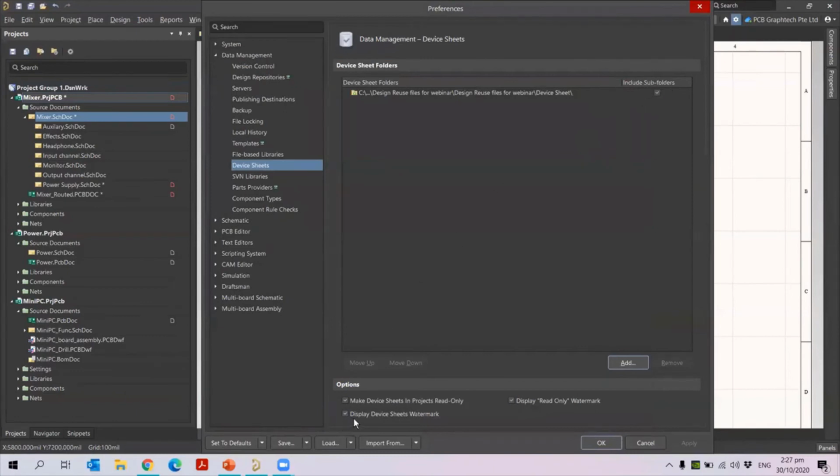Okay, so coming down, you can see make device sheet in project read only. Okay, sometimes in some organizations, they don't want the designers to edit or do the changes in the particular sheet. They just want to copy and update to PCB. So in those cases, you can make it as read only option. Okay, if you want to have the watermark of read only, you can check the box here. Otherwise, if you want to edit it, you can uncheck here. So it will be editable. You can do any changes in the sheet.